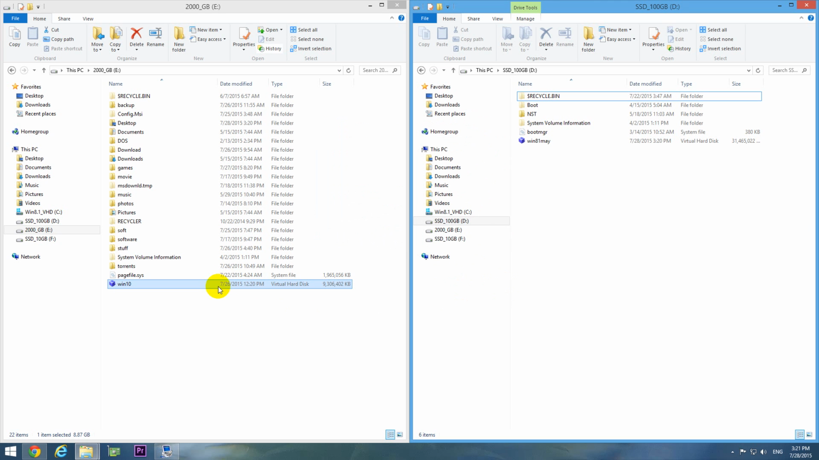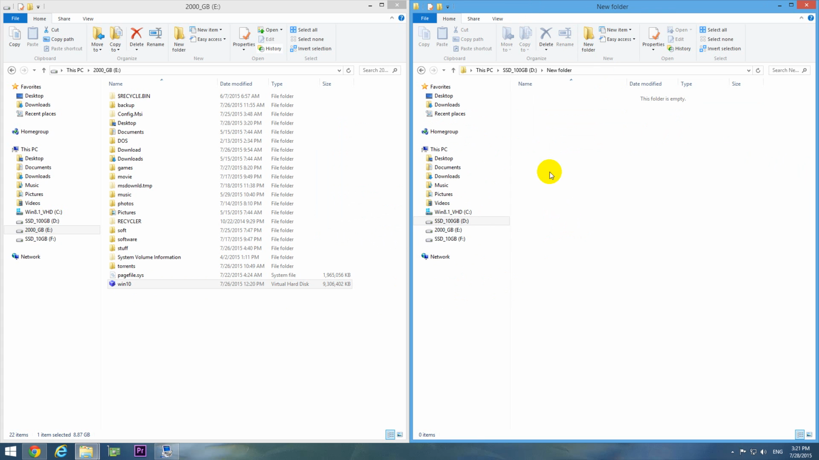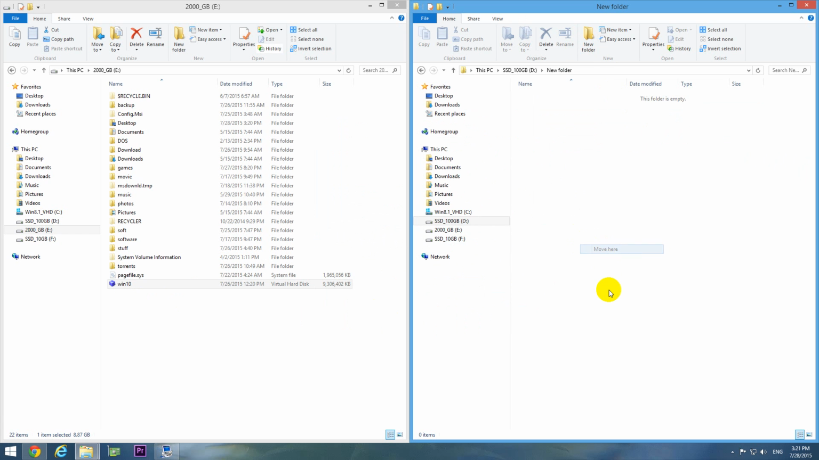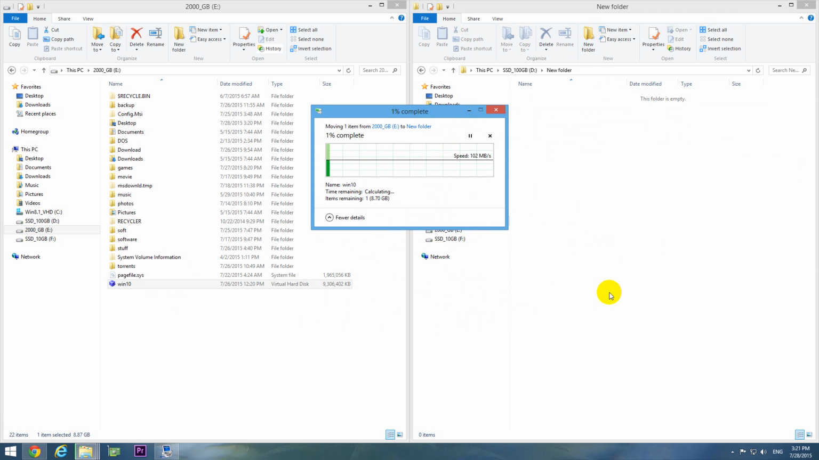So how to fix this error and copy this file to that location? One way to fix it is creating a new folder at the destination and move it there. And this way it will allow me to copy it or move it.